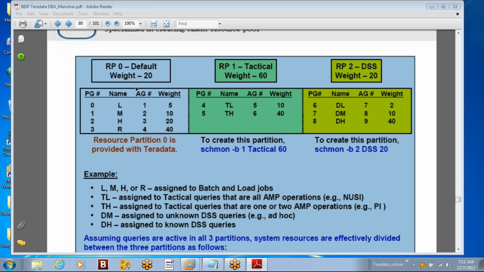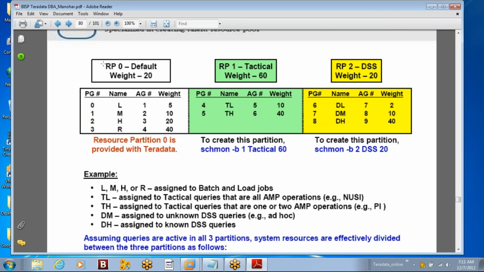So for example, here there are 3 resource partitions. One is the default, with a weightage of 20 CPU cycles, and the other one is resource partition 1 with all tactical queries, with a weightage of 60 CPU cycles. Again, we have one more partition group, decision support systems, with a weight of 20.